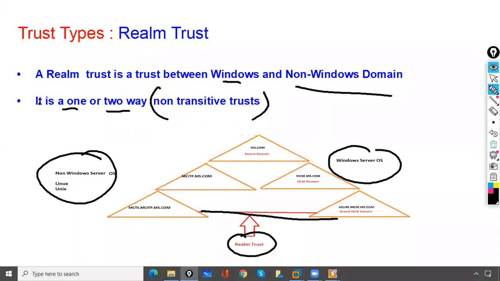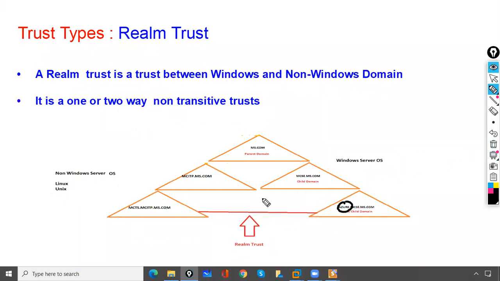Okay, non-transitive trust means here Azure is trusting MCTS, and Azure is trusting mcsc.ms.com as well. So this MCTS will not trust mcsc.ms.com automatically. It is called a non-transitive trust.